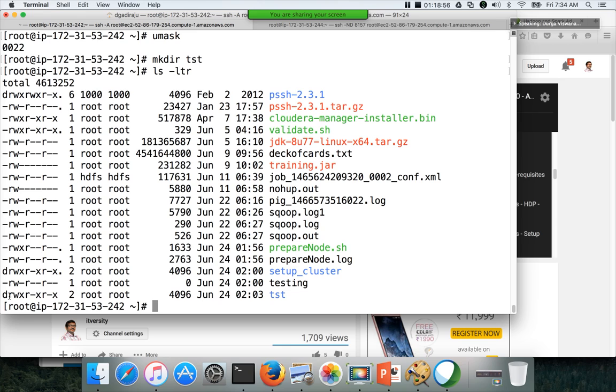You can see that directories are created with this permission because of the umask. Okay, so 022 resolves into 755. Umask is the counter for the permissions which need to be given. So what are the permissions we are trying to mask? That is umask.